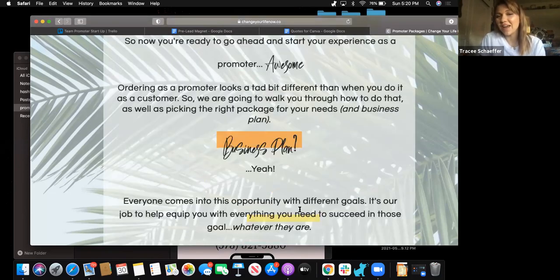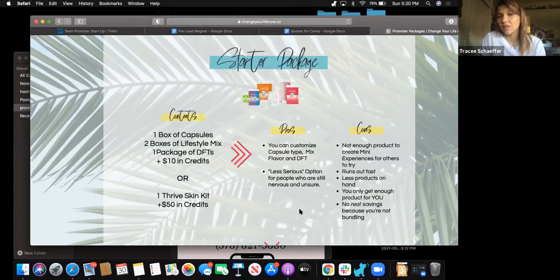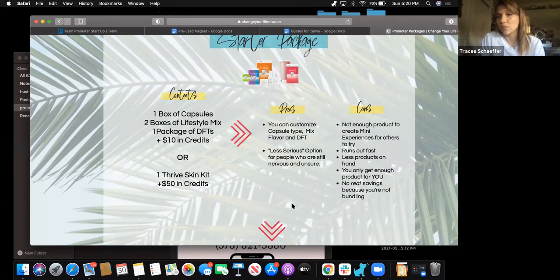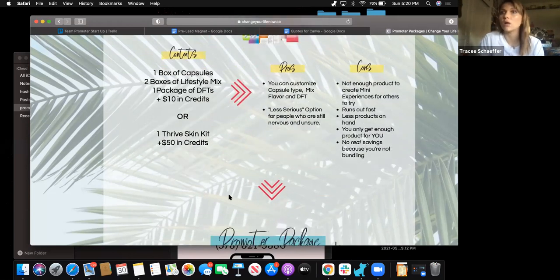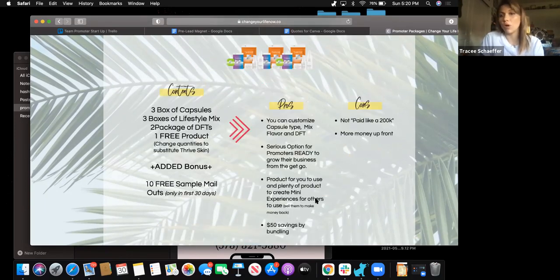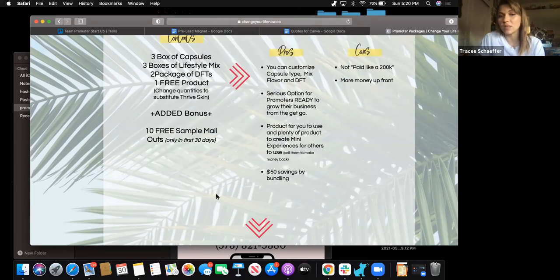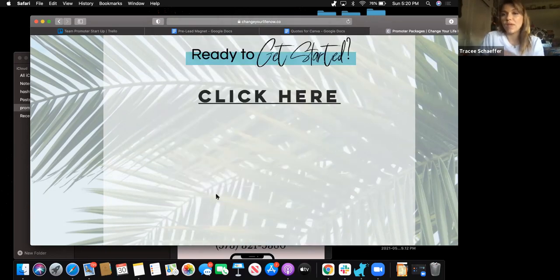But you click right here and it's literally going to show the packages. This is one of my favorite resources that we have right here because it breaks everything down without you having to sit there and talk and talk about what each package is going to come with, the pros, the cons, how much it's going to cost. All of that is right here on this website. You send that to them, they have all the information.